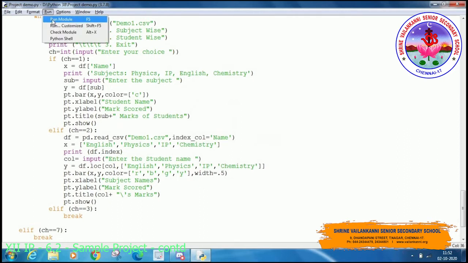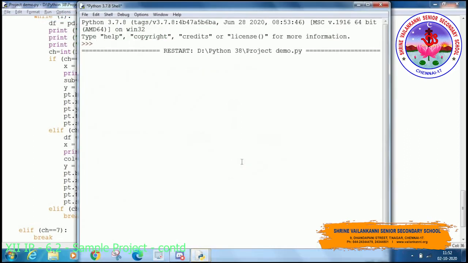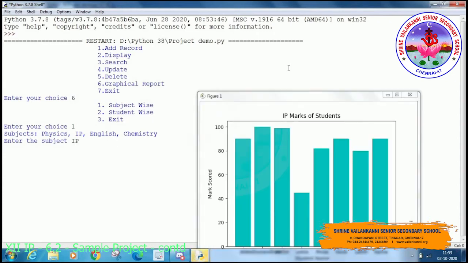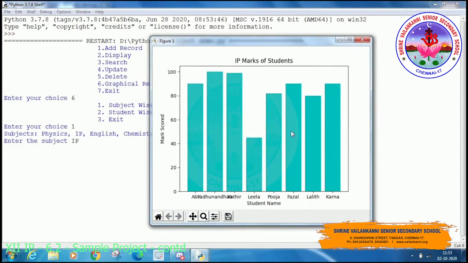Let's run the program. Let's go to menu 6. Here we have subject wise and student wise report. First we will explore subject wise. It gives the choice for the subject. If we take IP, it displays a graphical representation.